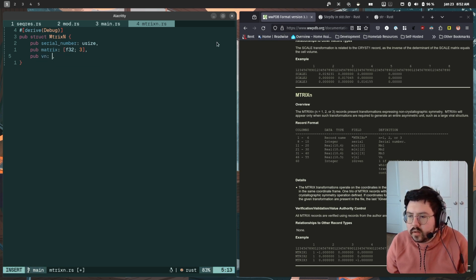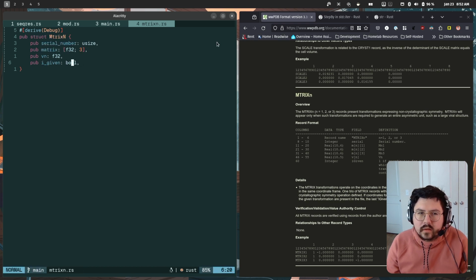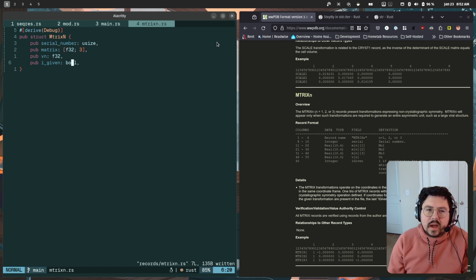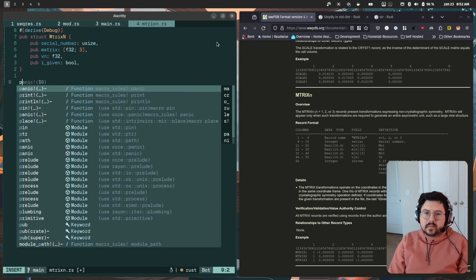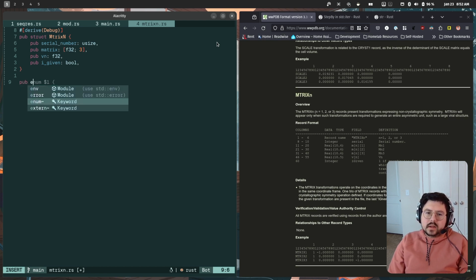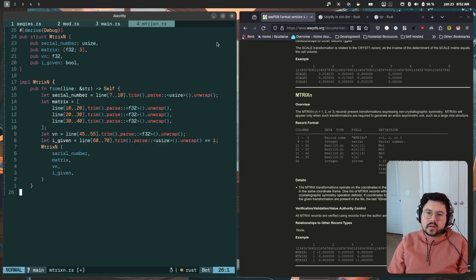VN F32. And then we have the I given. Yeah, I think a bool would work here. I think that would be fine. Pub enum. No, okay. So now we do this part. Impl. Okay, so actually this is going to be matrix and record.